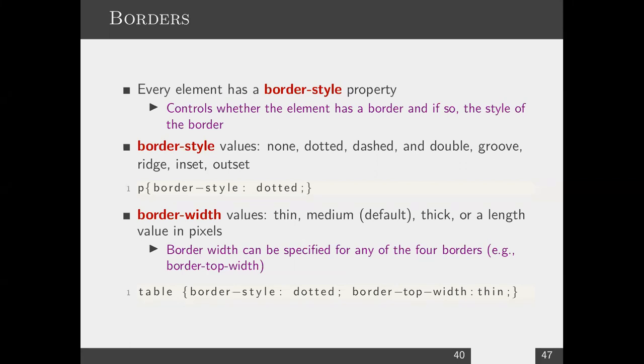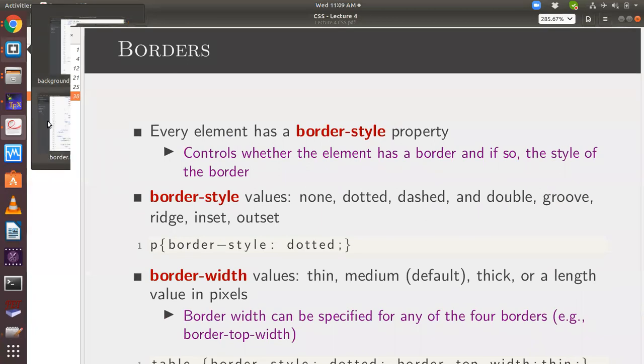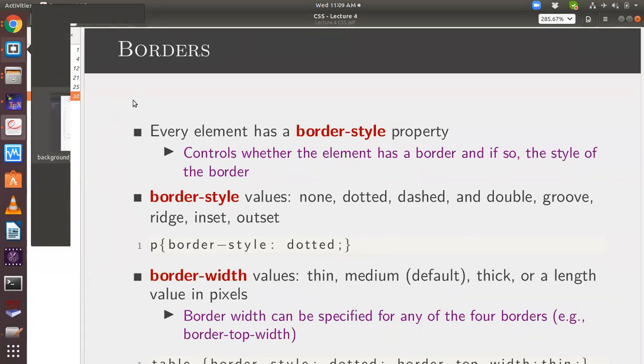So these are some of the values that you can have for border style. You could say none, dotted, dashed, double, groove, ridge, inset and outset. We'll try out a few. In your free time, you'll try out the rest and see the differences between them. So let's try out something.